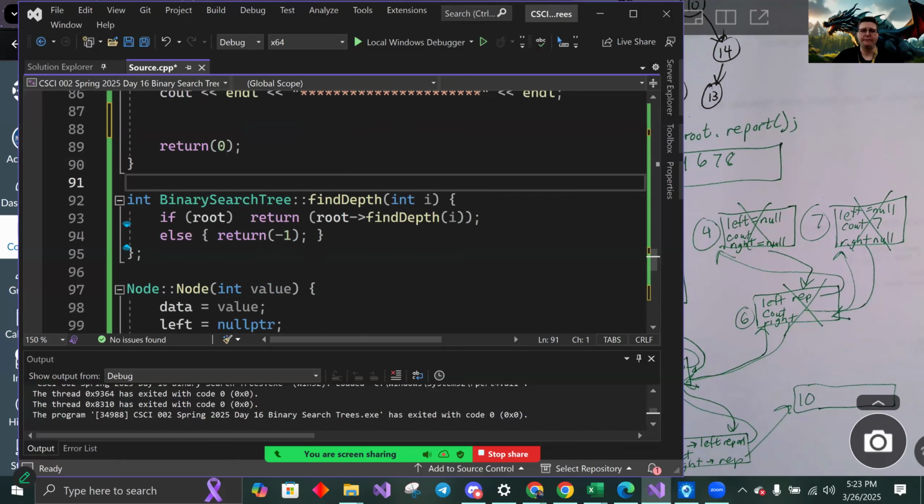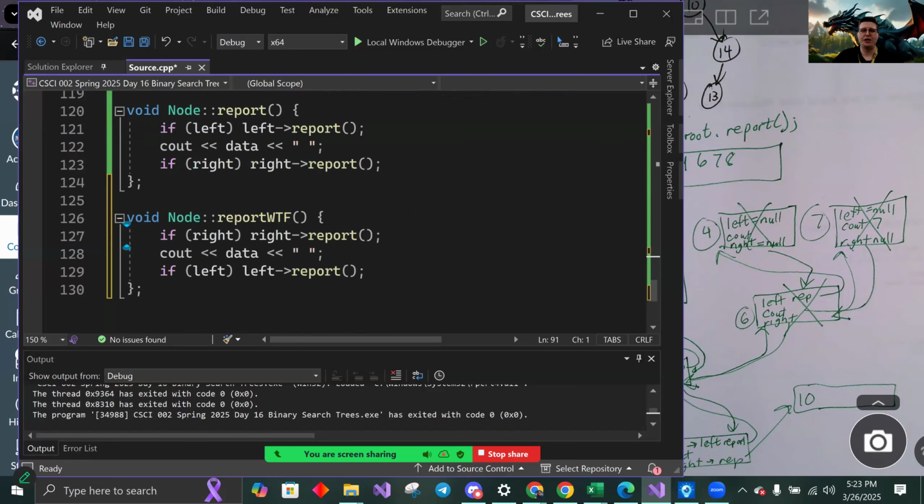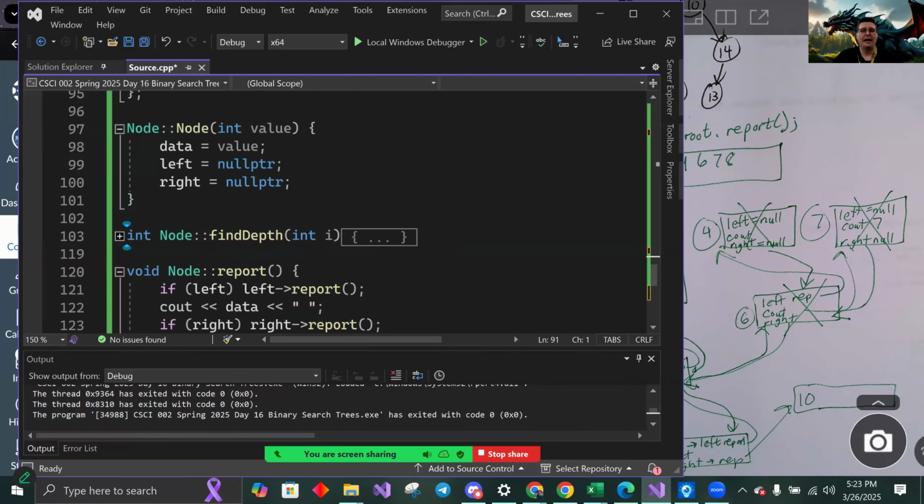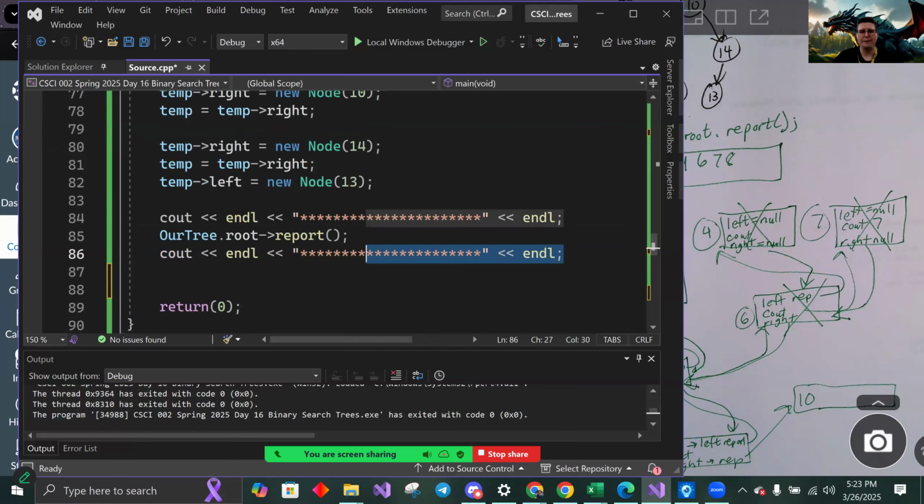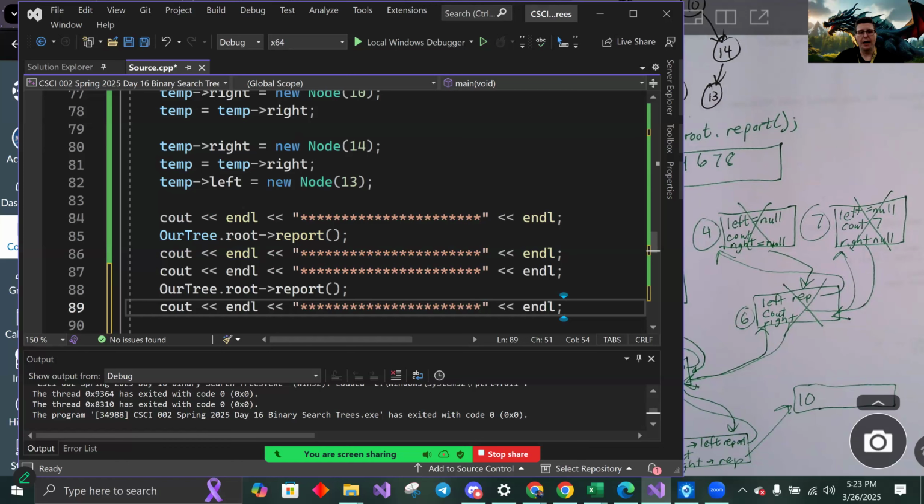So all I did is switch the order. I put the right one on top and the left one on bottom. And I'll go up and I'll copy this again and I'll do report WTF.